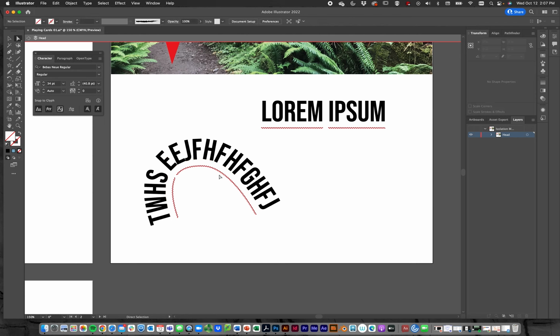Makes a lot of sense. You can always build textures and patterns out of this as well. And there's a lot of options under this type tool right here.